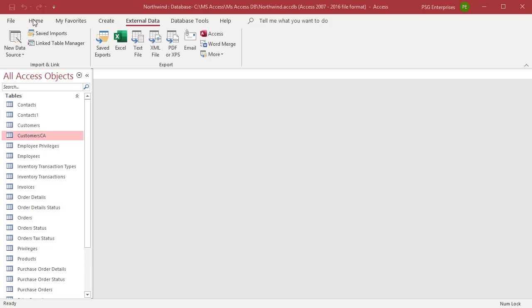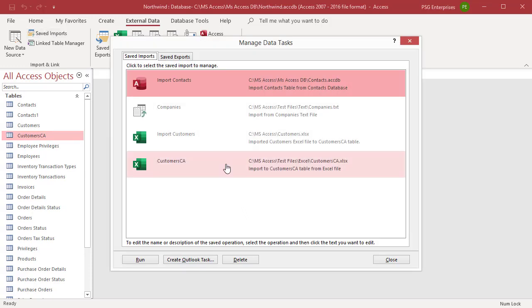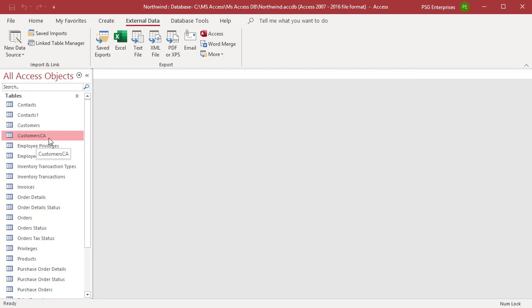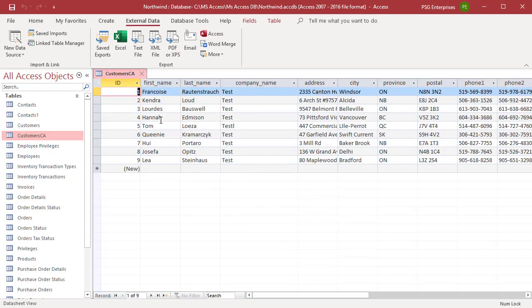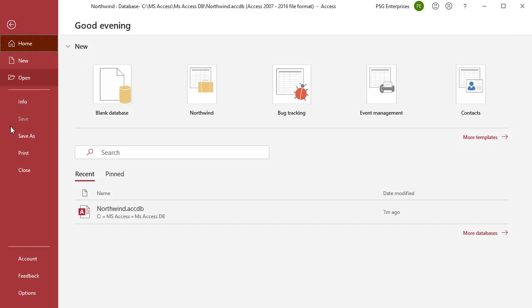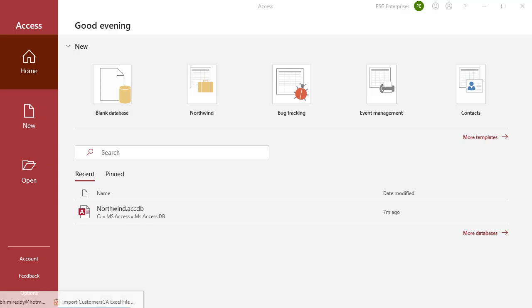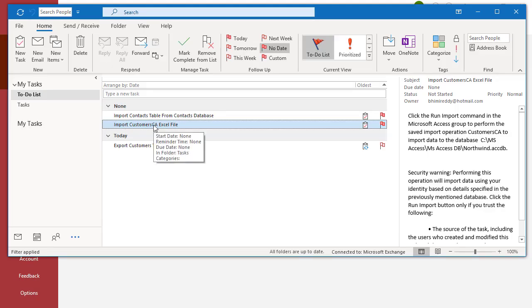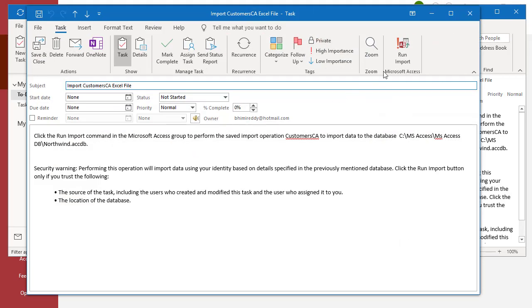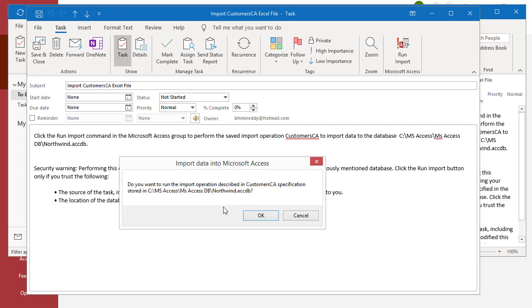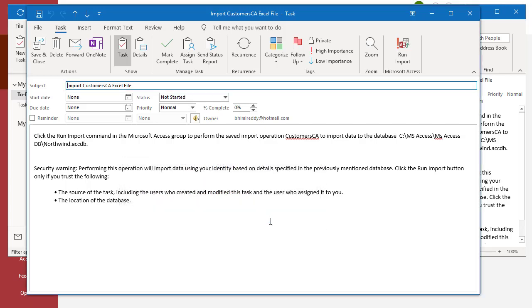The Customer CA specification imports data to the Customer CA table from an Excel file. When we run this from Outlook, it will replace the table without any warning. Open the Customer CA table. It has 9 records and the company name is Test. Open the task Import Customer CA Excel file in Outlook. Click on Run Import. Now open the Customer CA table and see that the data is replaced.